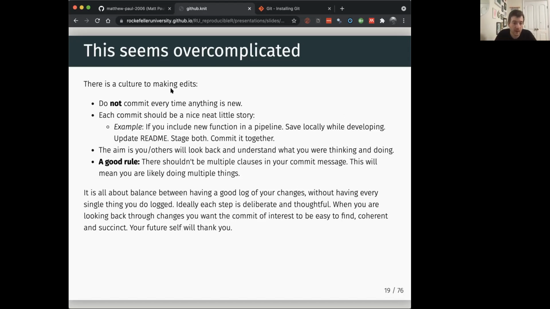There's a rule that someone tweeted, and I thought it was really good for this: there shouldn't be multiple clauses in your commit message. If you're doing something and you're doing something else, maybe that commit is too complicated. Maybe you're doing too many things. It is that balance of including enough, where you're not making hundreds of totally unnecessary commits that could be bundled together, but you don't want to be doing 3 or 4 things with each commit. You want to be doing one coherent thing.